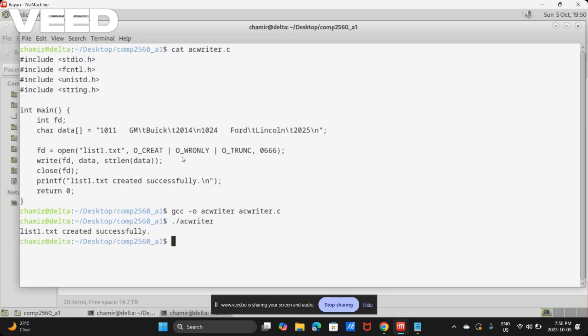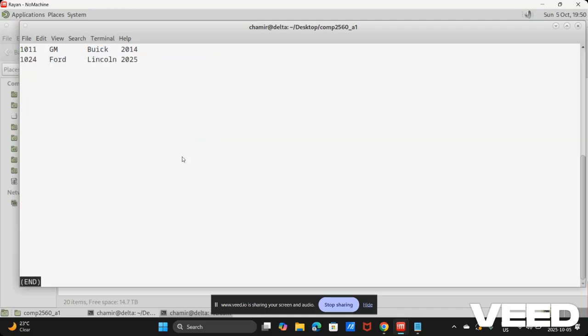okay, so the list1.txt was created successfully. If I use the more command to display the file contents, we will see the formatted table with the proper column alignment exactly as it was required in the assignment. GM Ford, Buick Lincoln, and we have everything aligned here. Let me just exit here.